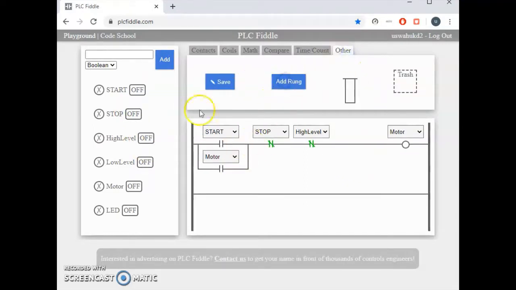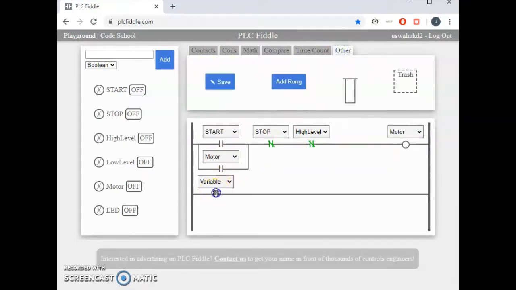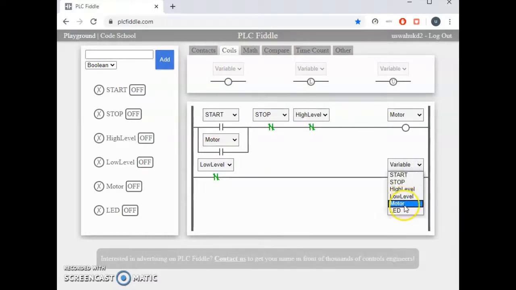Second rung, just put a normally open contact. Oh, sorry, this is normally closed because the LED will be turned on when the sensor is turned off. So low level sensor and a coil. LED. Alright, you can test your program.